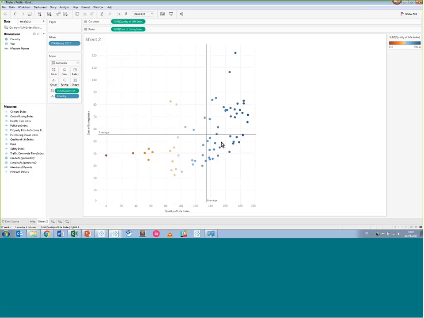And now I want to add a size. I want to make the countries with a higher quality of life bigger as well, because it's a little hard to see down here some countries with a higher and lower quality of life index. So I'll go ahead and drag and drop quality of life index onto size.